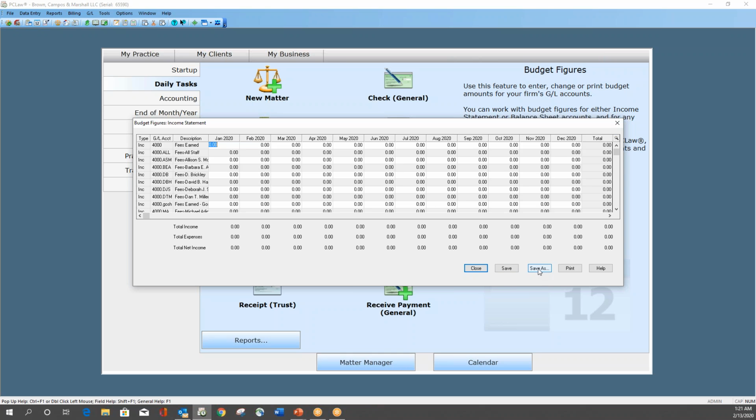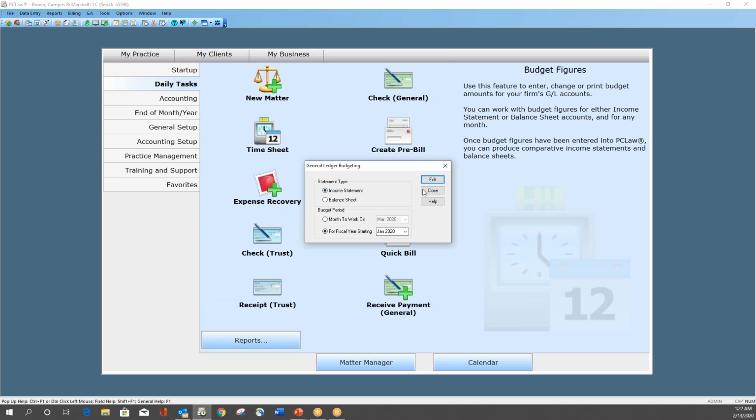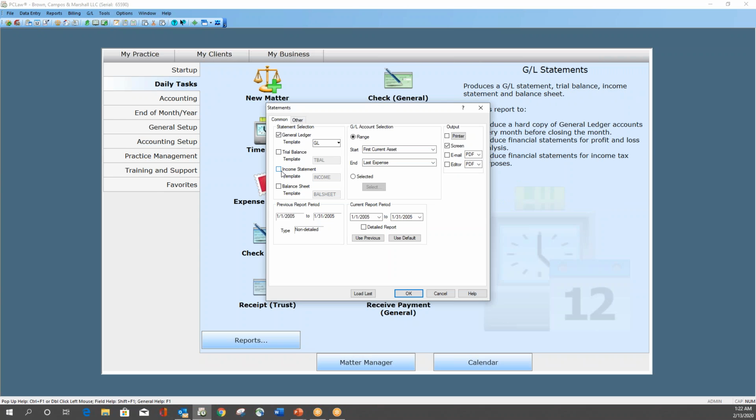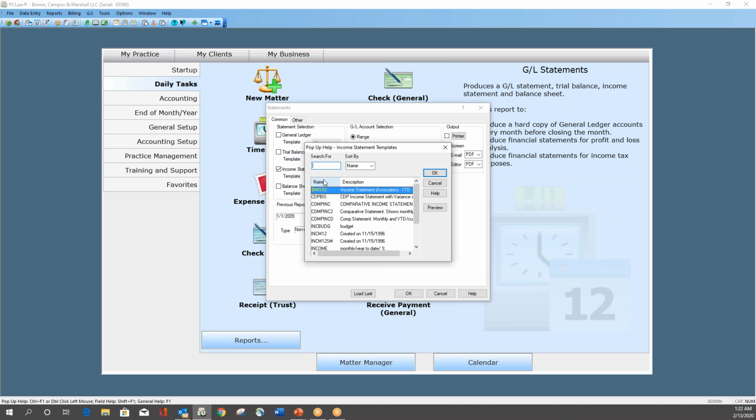And then you're going to save it, or you might want to save it as a particular thing, and then you have your budget. So as I mentioned, when you set up your budgets, you go to General Ledger, GL Statements, and when you come into the income statement, you're going to want to choose INC Budget, because that's going to show you your current year against your budget. So that is very important. If you're going to put a budget in, you want to report your performance based on those budget figures.